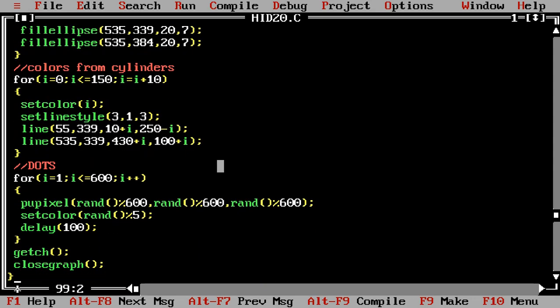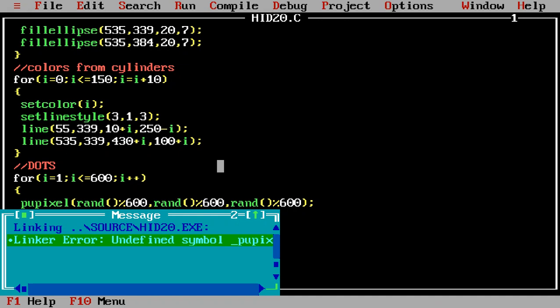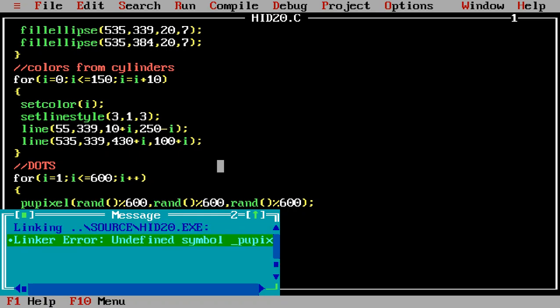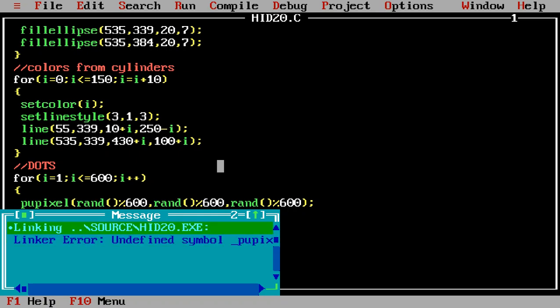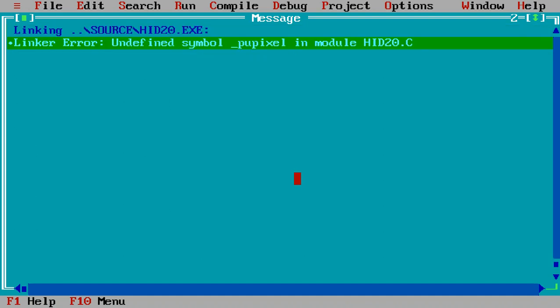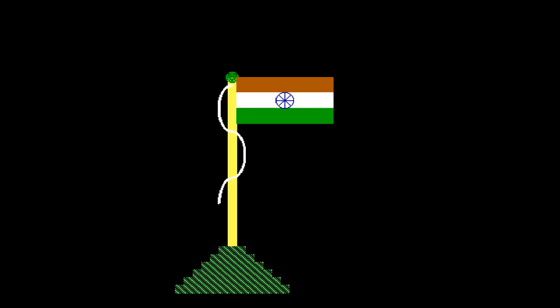Put pixel, then again execute the program. Undefined symbol, put pixel. I think spelling mistake is there. Put pixel. Now it's okay. Yes.